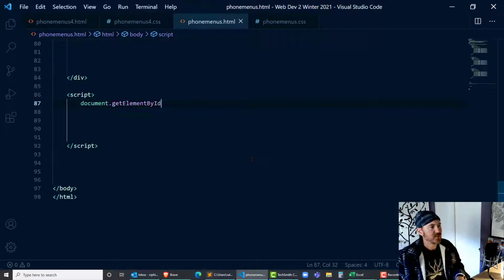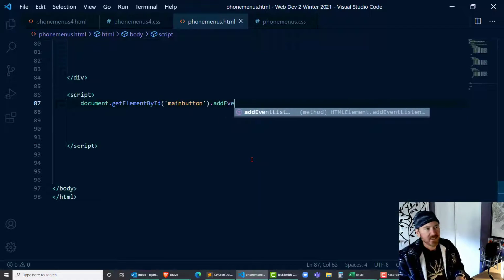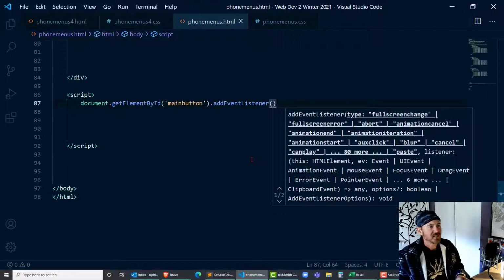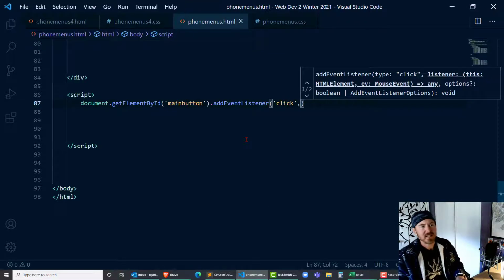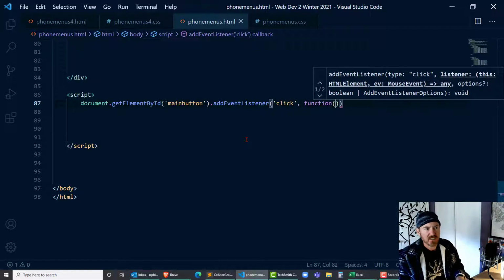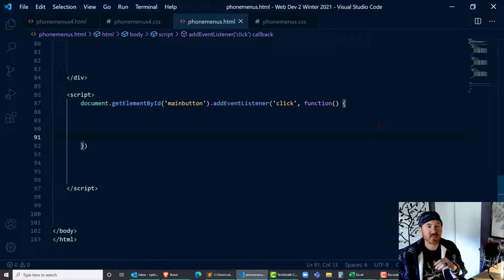Document.get element by ID main button, add event listener. Okay, so I've got that main button. It's got an ID, and I'm going to look for it. I'm going to listen for an event. The event in question is going to be a click. That's in quotes, comma. Then I'm going to have a function, empty set of parentheses, and then a set of curly braces. Now, in between the opening and closing curly braces, right after this generic function, I'm going to press my enter key several times to give myself room to work. And at the end of the parentheses, I'll just do a semicolon.